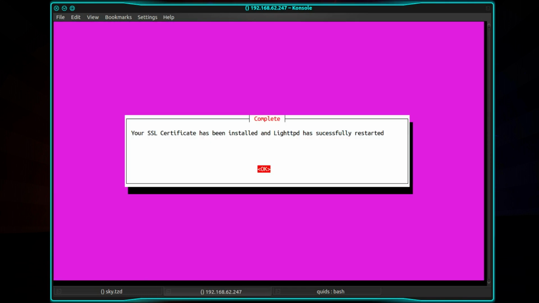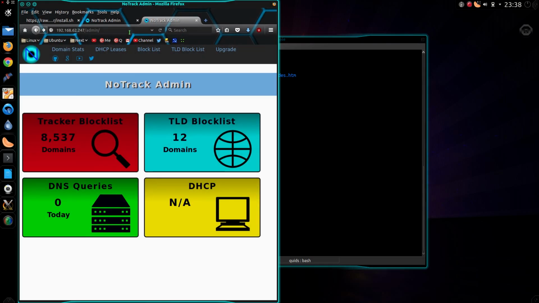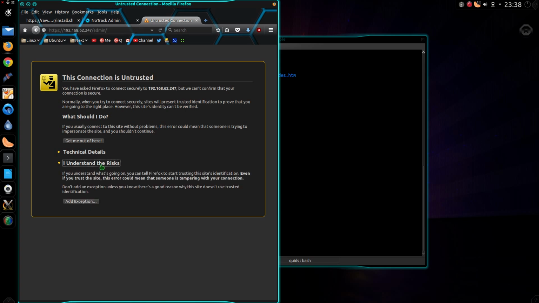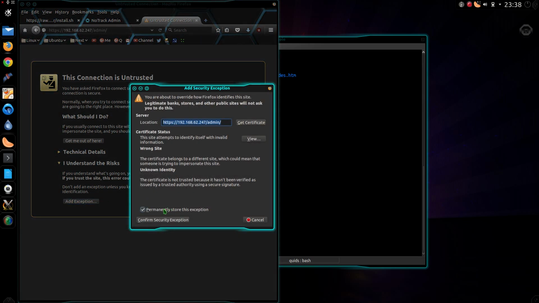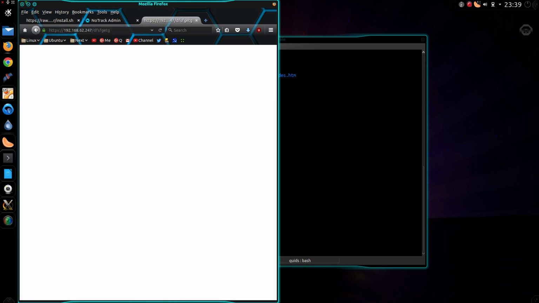So your SSL certificate has been installed and Lite TPD has successfully restarted. That's an old leftover note there. I was trying to change the certificates to get a P12 certificate that could be imported into Chrome. Anyway, let's test it out. HTTPS. This connection is untrusted. Yes, it is. It's a private certificate. There's not much you can do about that unless you want to get a proper certificate that's signed correctly. So anyway, I understand the risks, add exception. I'm not going to permanently store this one. So yeah, confirm. So there you go, there's HTTPS working on NoTrack. And this works with a blank page as well.